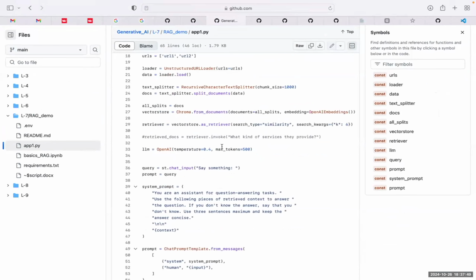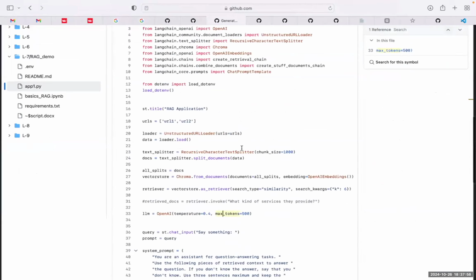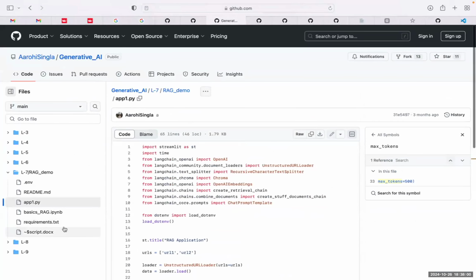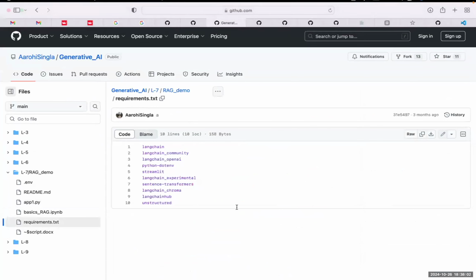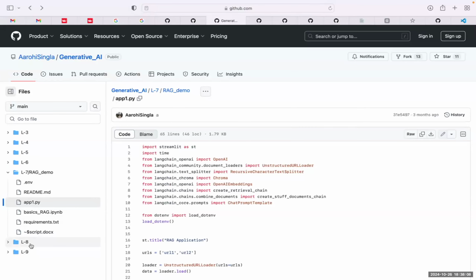And if you want more responses, you can increase your temperature. These parameters you need to increase: temperature and the max token. And once you increase the temperature and the max token and all, you'll get a lot of responses there. Then you need to check the requirements.txt file. You need to run all the files and you'll get the outputs here. So this is your next project, that is RAG applications.